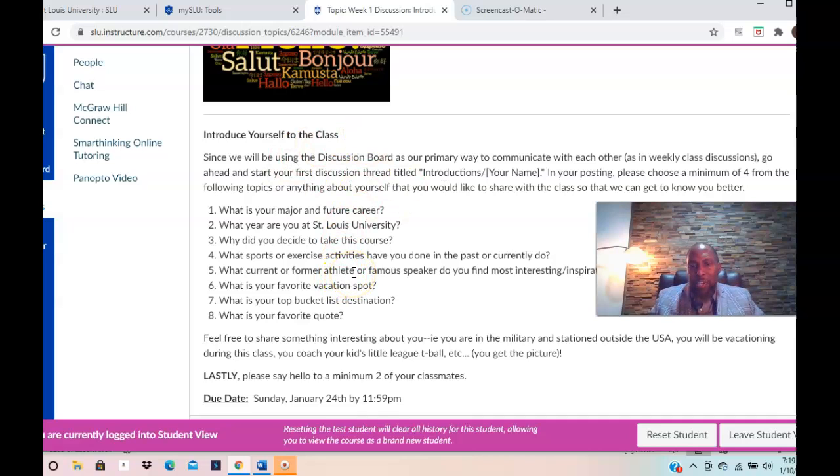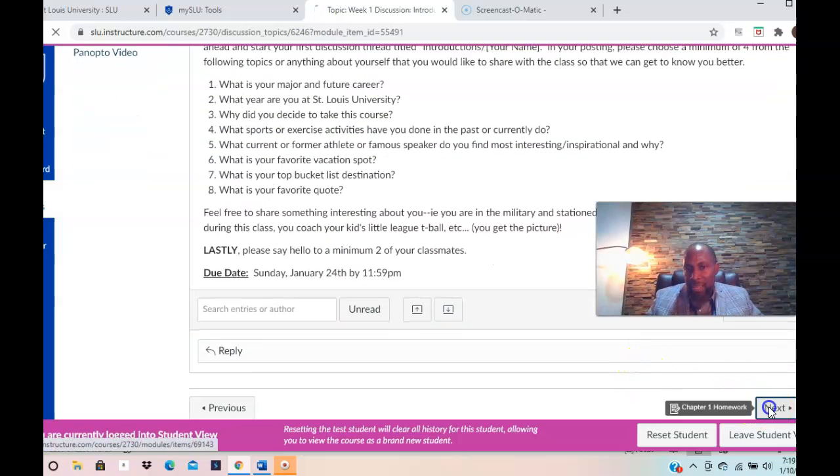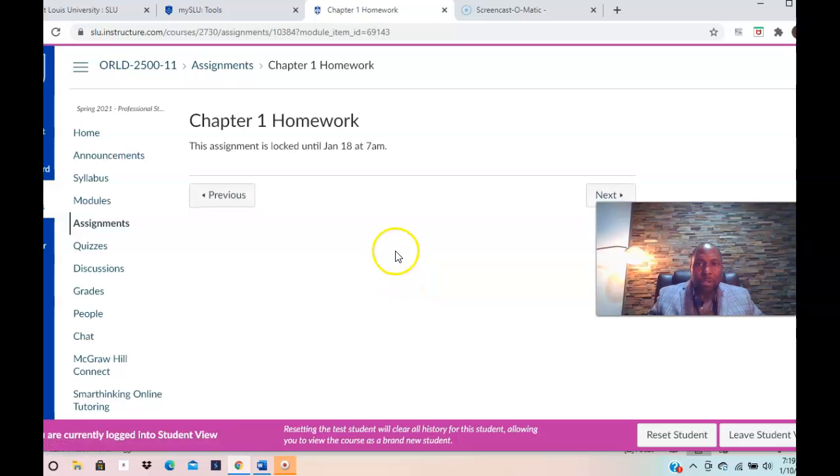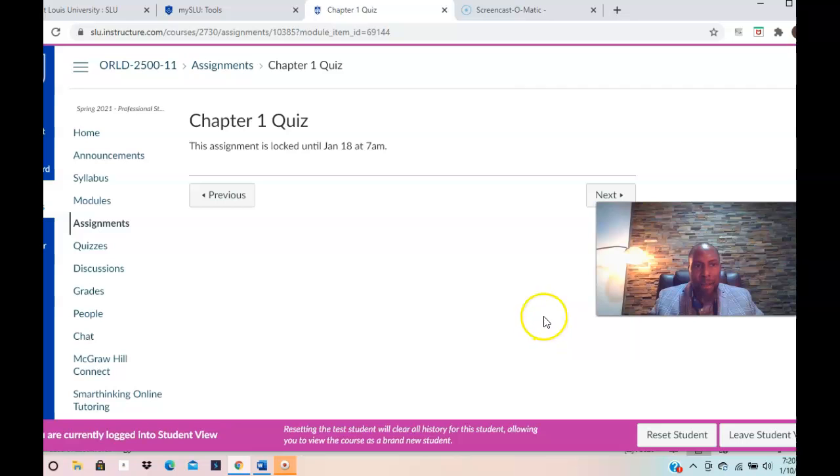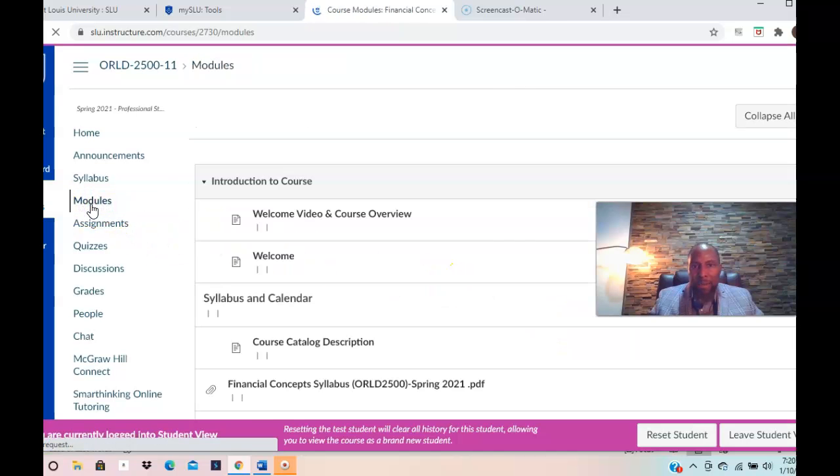coming from the introduction blog, I do ask that you say hello to a minimum of two of your classmates once you've made your introduction. So this is just a way for us to get to know a little bit about each other in the class. There's also Chapter 1 homework, which you can't see right now, but the Chapter 1 homework will become available at 7 a.m. on the 18th of January. And you also have a Chapter 1 quiz that will become available on the same date.